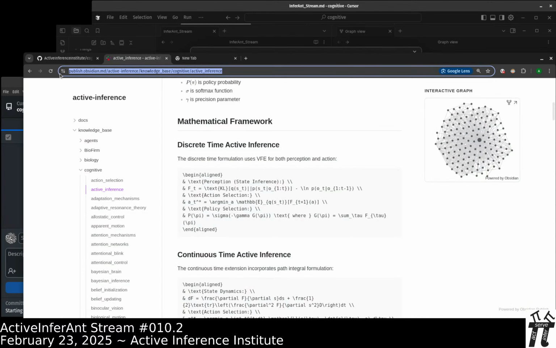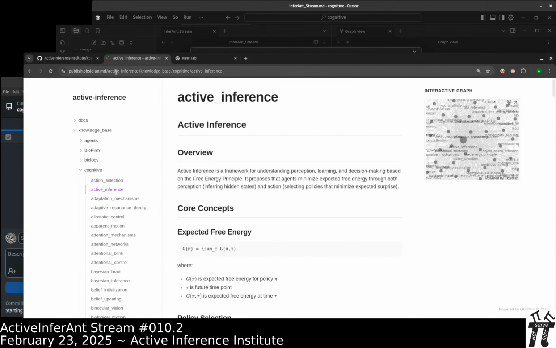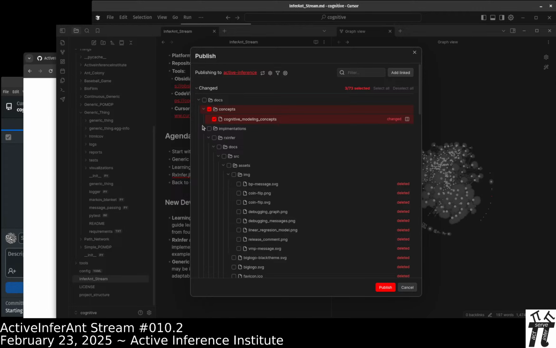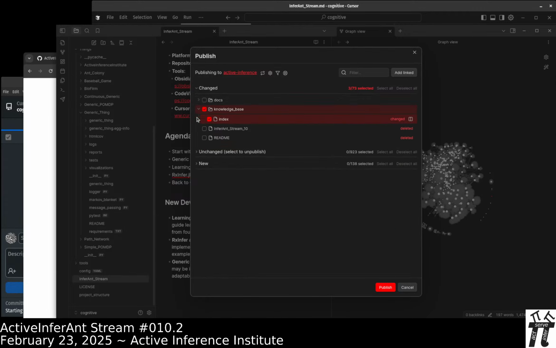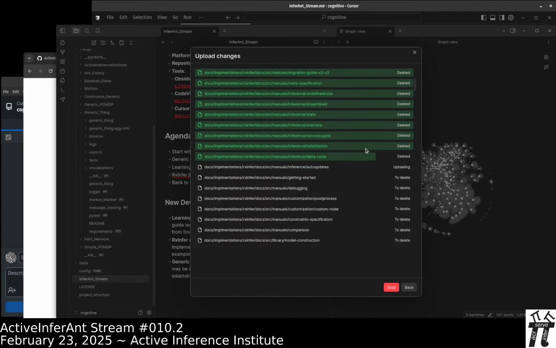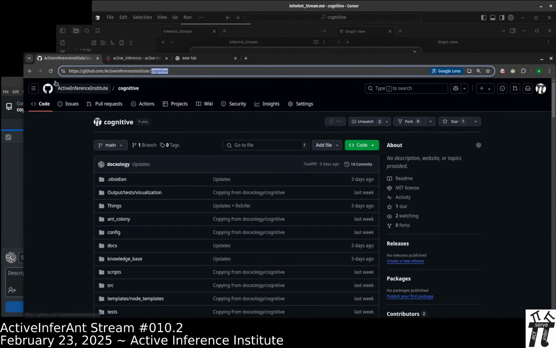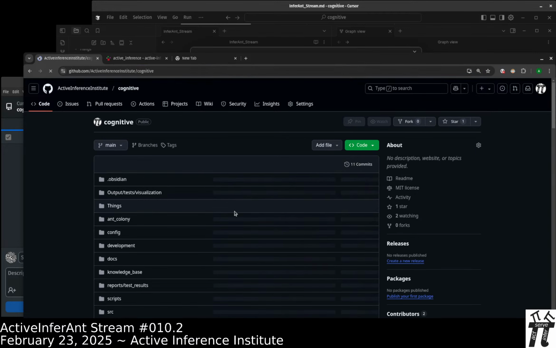So that will be going live to the publish.obsidian.md/active inference page. And we will select the changed documents and the new 138 documents. Okay. Obsidian push going live. GitHub push. Double check it, and then let's jump right in.